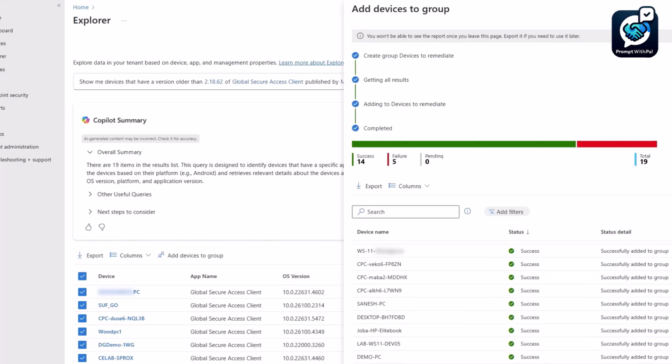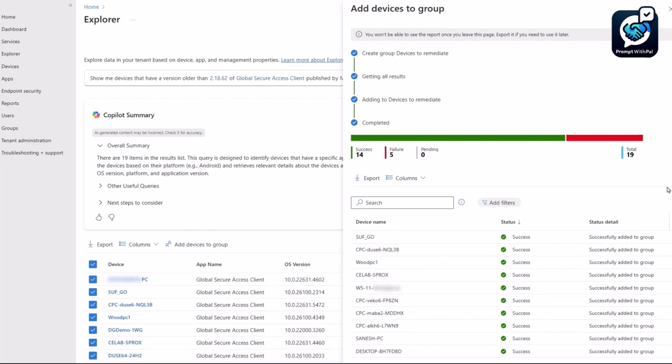So the value here is simple but powerful. What used to take hours of manual hunting, filtering, and group creation is now compressed into a few guided steps. I have not only identified the risk, outdated VPN clients, but also organized the remediation path, all without leaving Intune. So this is Microsoft's Ask, Analyze, Act model in action. By integrating Security Copilot directly into Intune, admins can move from problem to solution in minutes, not days. And with this, I have turned what could have been a major security blind spot into a remediation workflow ready to keep my environment secure.